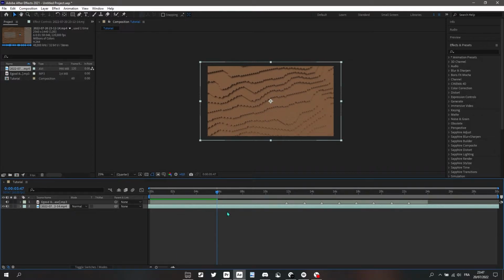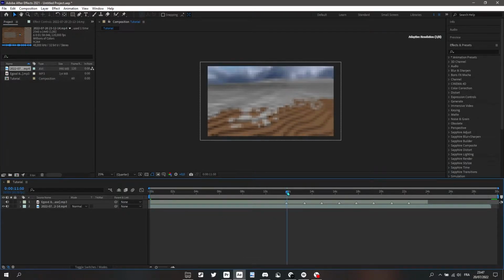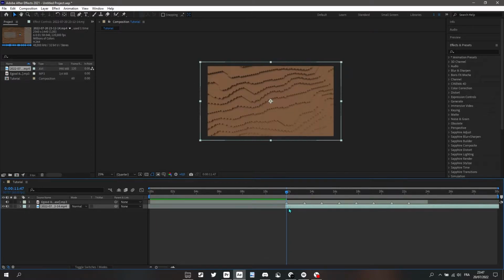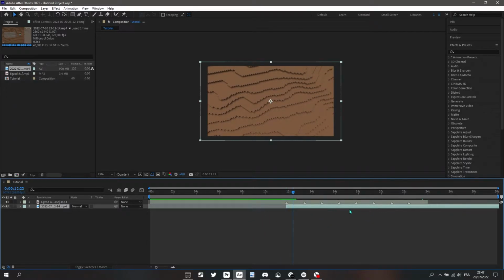Just press Ctrl Shift D, split it, delete this part, move it to here. Oh no, move it to where the marker is. It's around here. You will see that it's like 20 seconds long or something. To fix that, you will have to time remap, but before we do that, we're going to stabilize it.